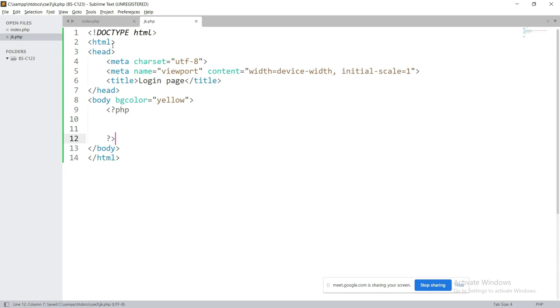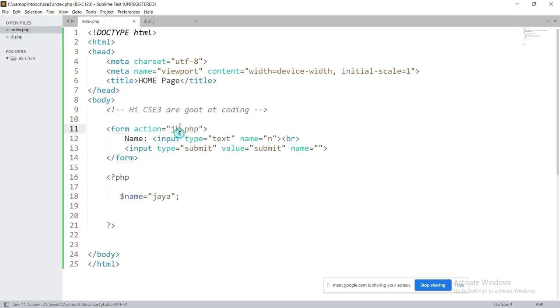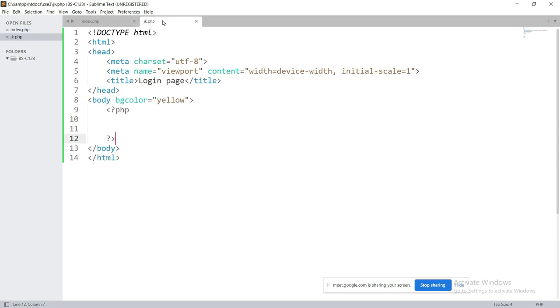Okay, inside this PHP tag, if you would like to get back whatever data was entered by the user in the previous page to this page, you have to use various kinds of form controls. What are those? One is the $_GET variable. Another one is the $_POST variable. These two are required in order to get the previous page data to the current page.